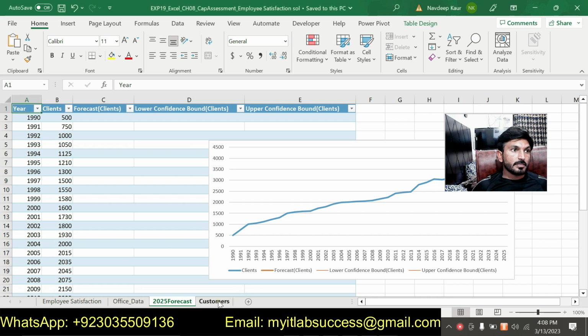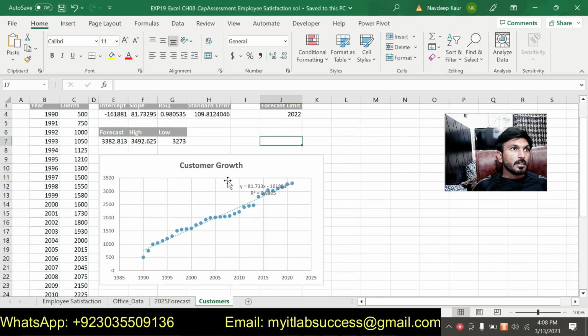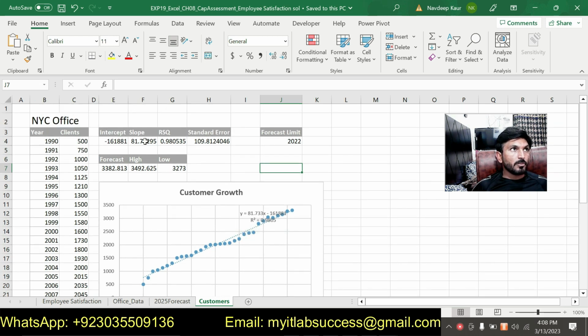And after that, this is the customer sheet that has a scatter chart titled customer growth, having an equation on it and R square value and a linear trend line, this one, that is the dotted line, and that has an intercept value, slope value, R square value, standard deviation as well. After that, we have a forecast, high forecast and low forecast.